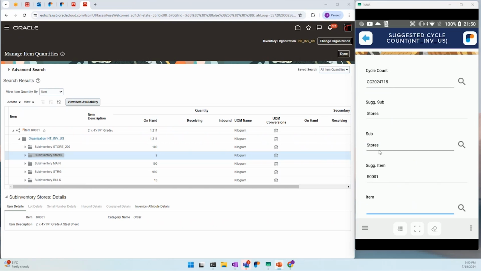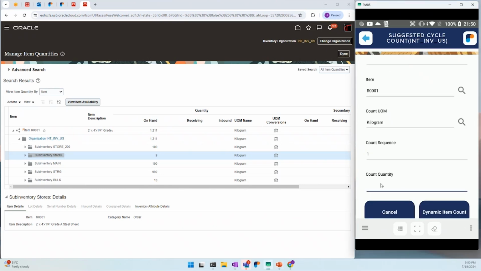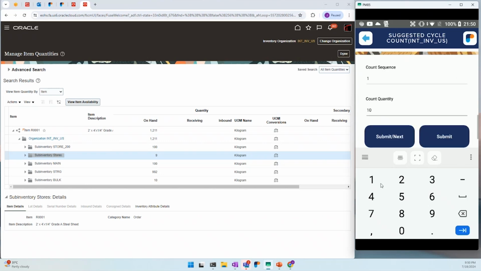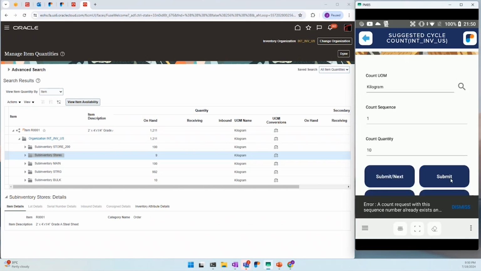So the user is going to scan their sub inventory and validate that sub inventory. Then they're going to scan the item and validate that that's the item that they're counting. And since this is actually a blind count, he's going to do the count of the item and enter it, and sees that there's actually 10 items there. And if there were multiple counts to do, he could just continue to do those, or he could submit where he's at in that count at any point in time.